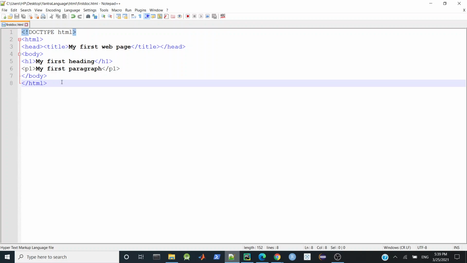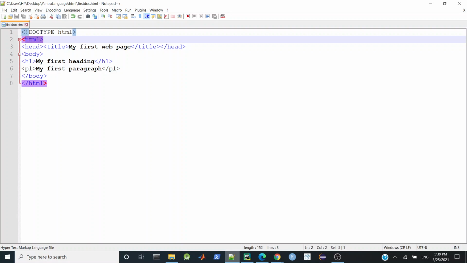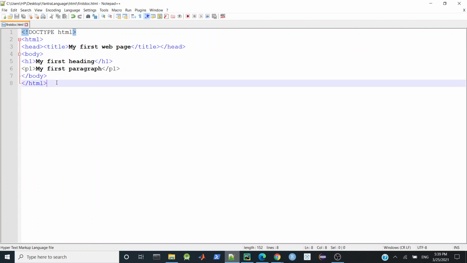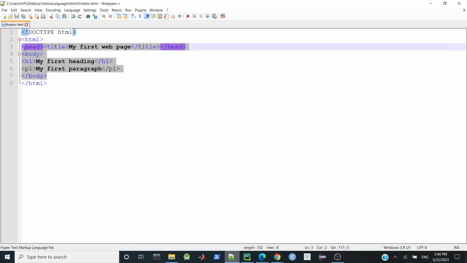So let's just go to the code and I'll explain to you the different elements that we'll be using. First here is something called the doctype HTML. Now this is specifically for HTML5, mind you, and it's a doctype declaration. And then we have the HTML element, which is the root element of an HTML page. And whatever we write between these two tags of HTML, it will describe the web page.